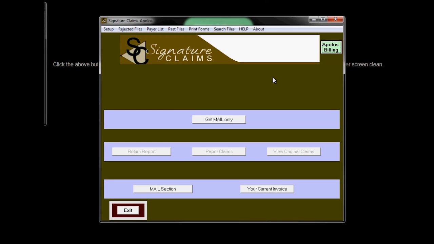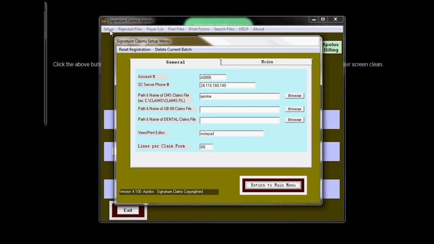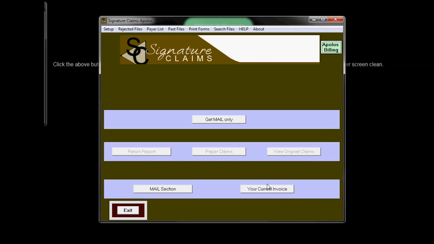Today we're going to show you how to fill out the HCFA 1500 form using the Signature Claims Apollo's billing system. To start with, you're going to go to Setup. Under the path and name of the claims file, you're going to put the word Apollos. This will turn on the Apollos billing system and show you this button.